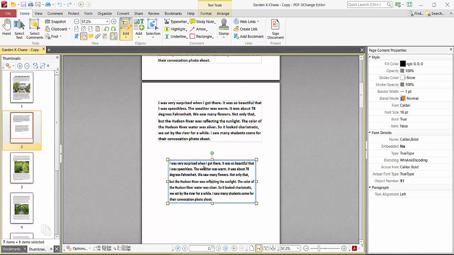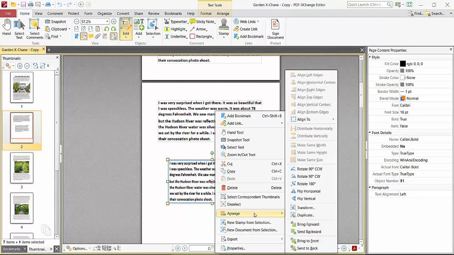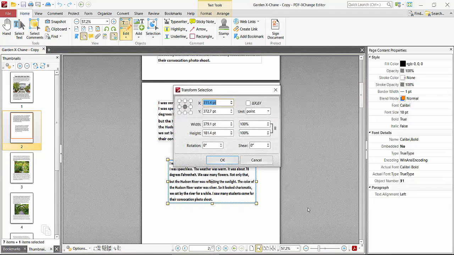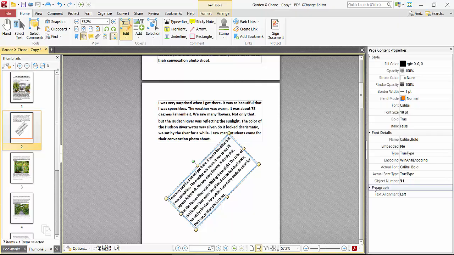Now click on this text box, then click the right button of your mouse cursor and select the Arrange option. Here you will find this Transform option. Click here, and here you can type your rotation angle. I rotate it 45 degrees and select OK, and see this.